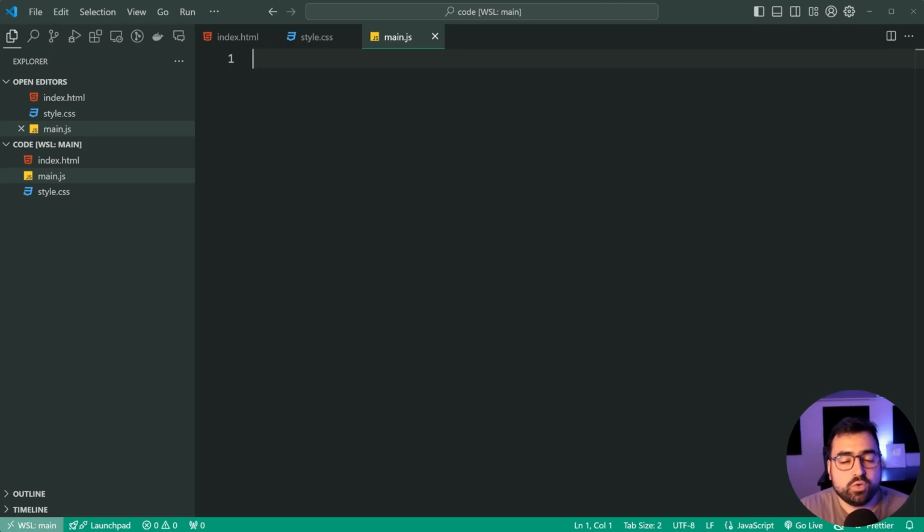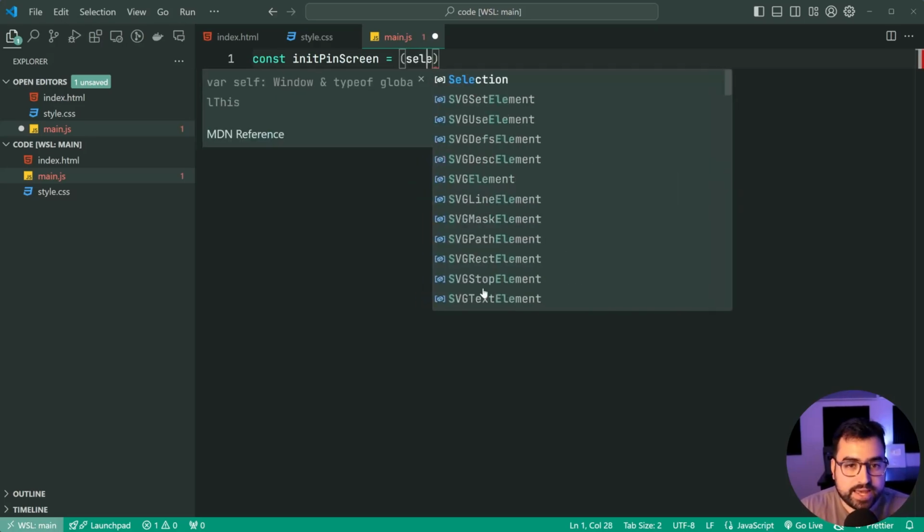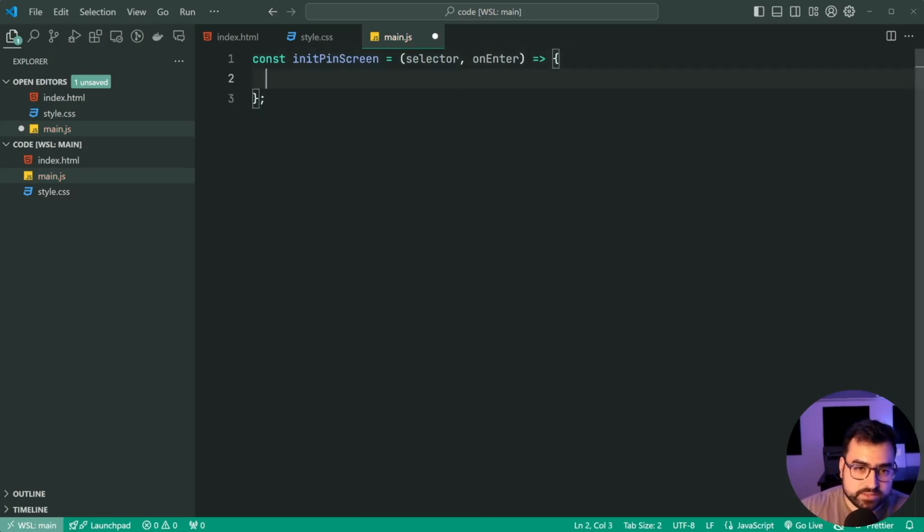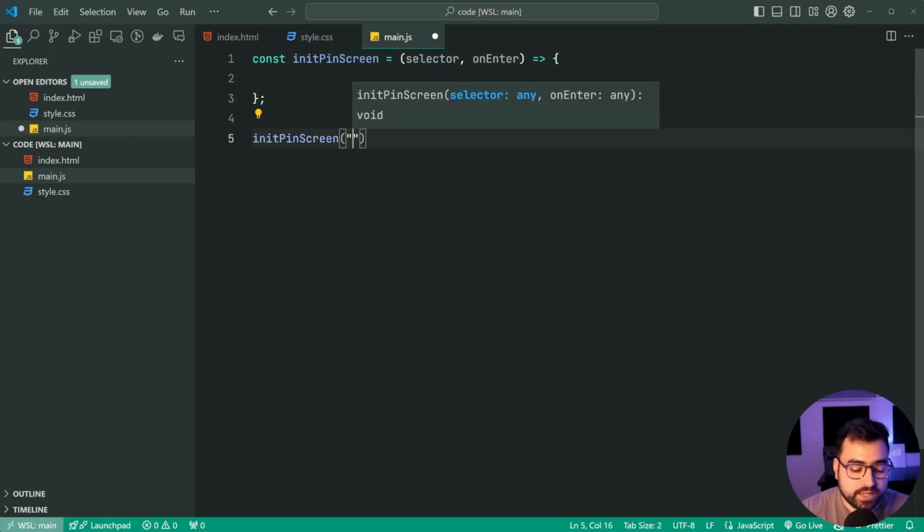And it's also going to give you a way to react to when the user presses enter on the actual screen. Okay, so we'll say here, const initPinScreen, so initialize pin screen, a function, like I said, which takes in a selector, a CSS selector, right? Then an onEnter, okay? Let's leave this empty for now, go down here, and we'll say initPinScreen for the selector, and we're going to say main-pin-screen, okay?